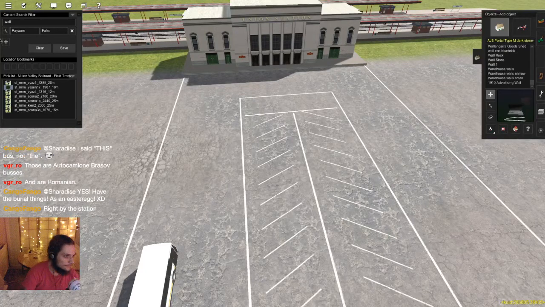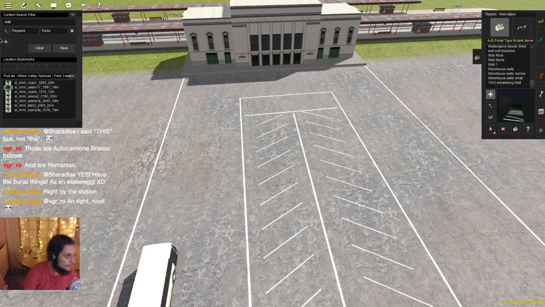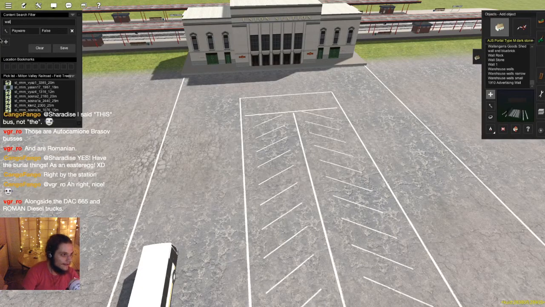Really? Is that a link to the bus? To that bus? Yeah, it is. I mean, it looks good. It's just for a scale reference. Row car? Row car? But in 50s, 60s USA? Sure, I said this bus, not the. Oh, right, you did. So you did.